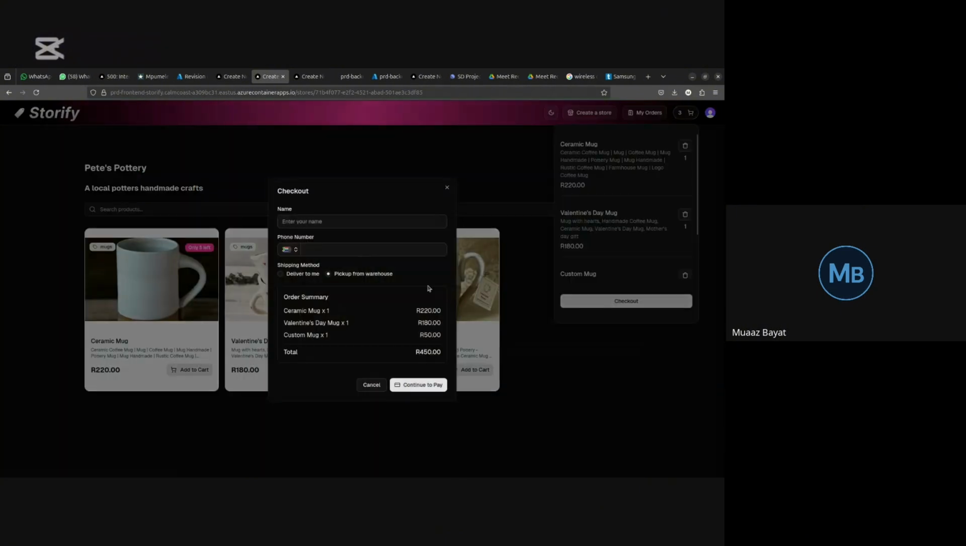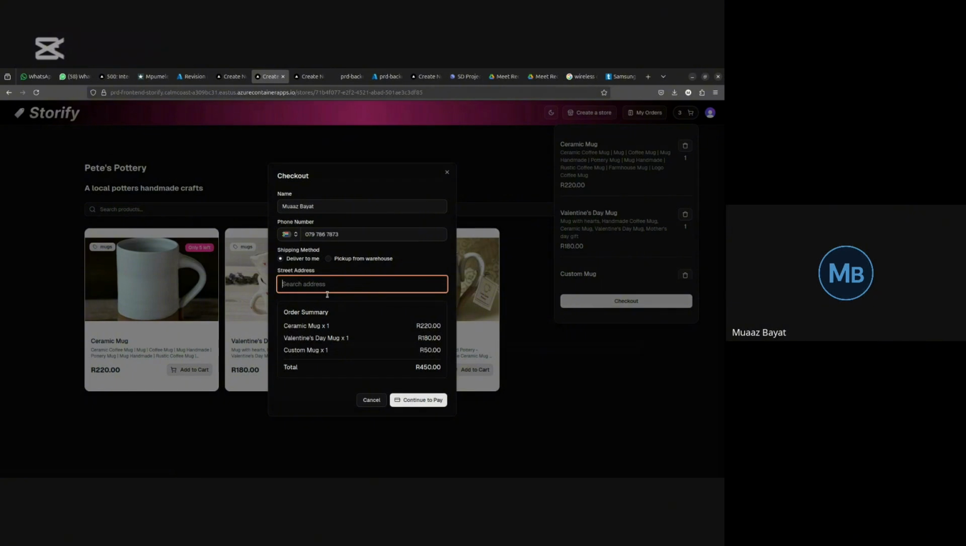I can now check out with it. Anyway, so I'm going to enter my name here. I'm going to enter my phone number here. Cool. And I can decide if I want to pick up or get it delivered to me. I'm going to get it delivered to me and I'll enter my address here, right? Now you'll see this Google Places drop-down comes up and it's pretty straightforward, pretty simple. We can now continue to pay.